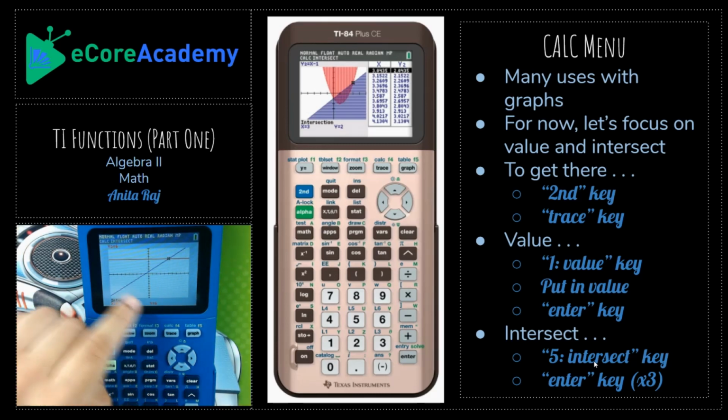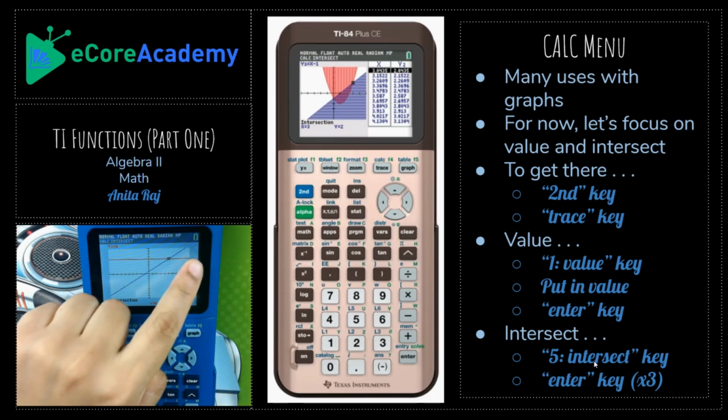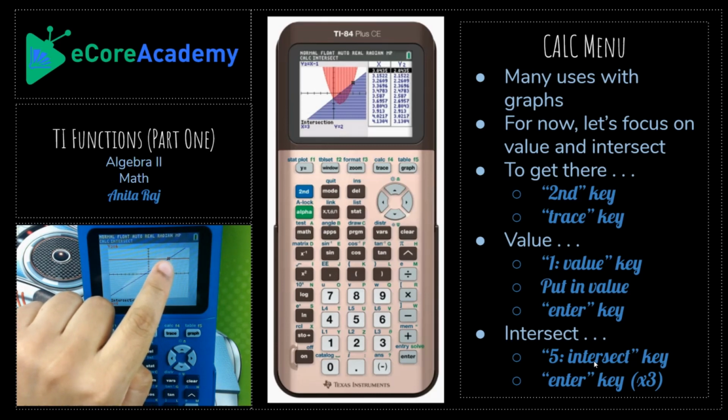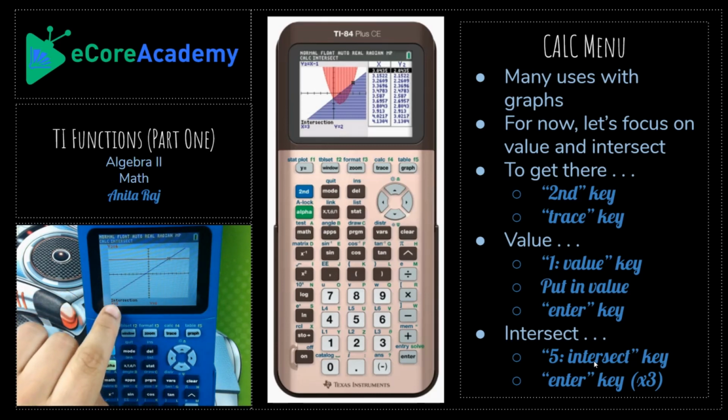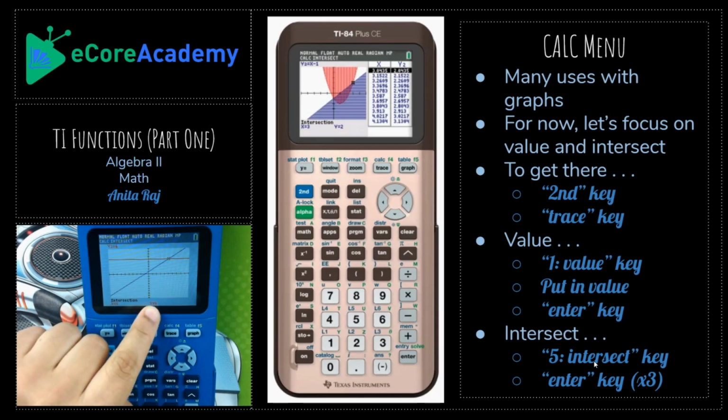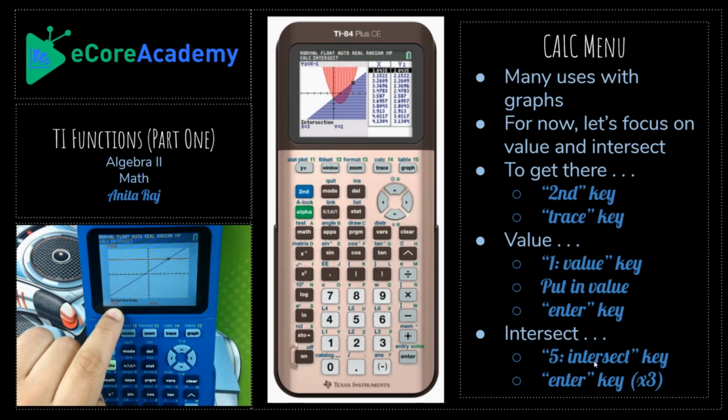So 6 is what we put in. It's that horizontal line, and it'll tell you where the function is equal to 6, what the x value is there, and our answer is 5. So our answer would be 5. If you were asking what is the x value when the value of the function y equals x plus 1 is 6, well, your answer would be x equals 5.